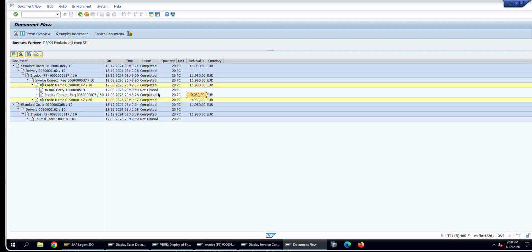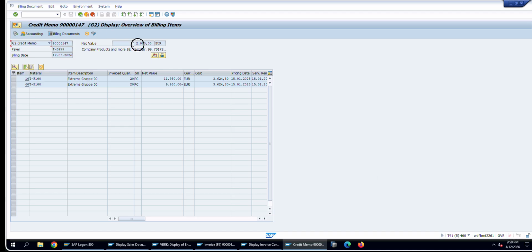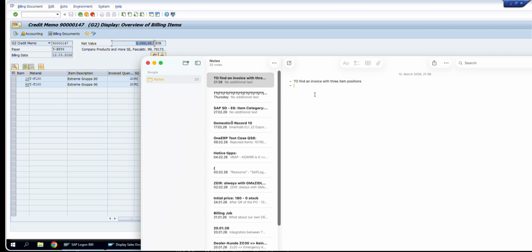So yes, then we have a credit memo with the total value of 2,000 euros. So we will pay back the customer 2,000 euros net value. So this is the thing that we have done.